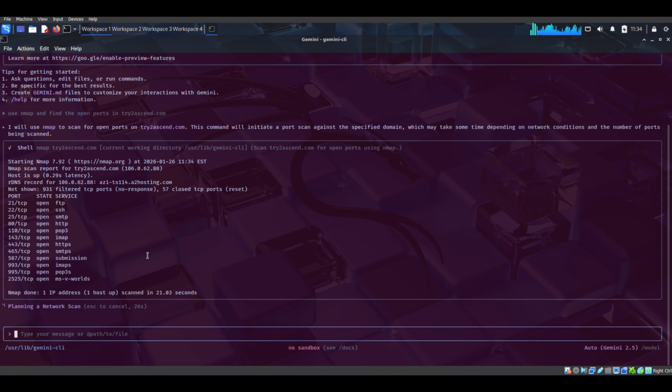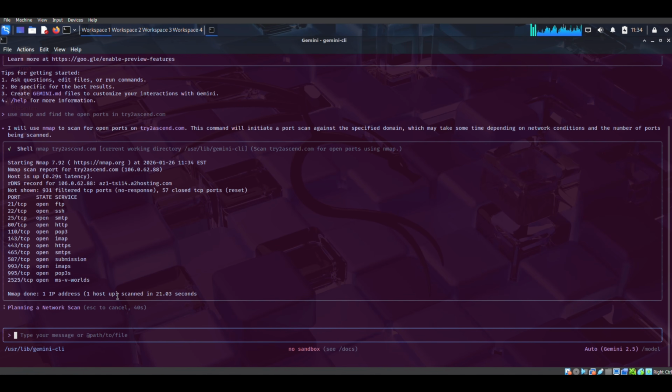Gemini-cli not only executes the scan, but also assists in understanding the output, which is especially helpful for beginners. This approach saves time, reduces errors, and improves efficiency during reconnaissance. Always remember to perform scans only on systems you own or have permission to test. This example clearly shows how Gemini-cli makes Kali Linux more intelligent, interactive, and user-friendly for security testing.